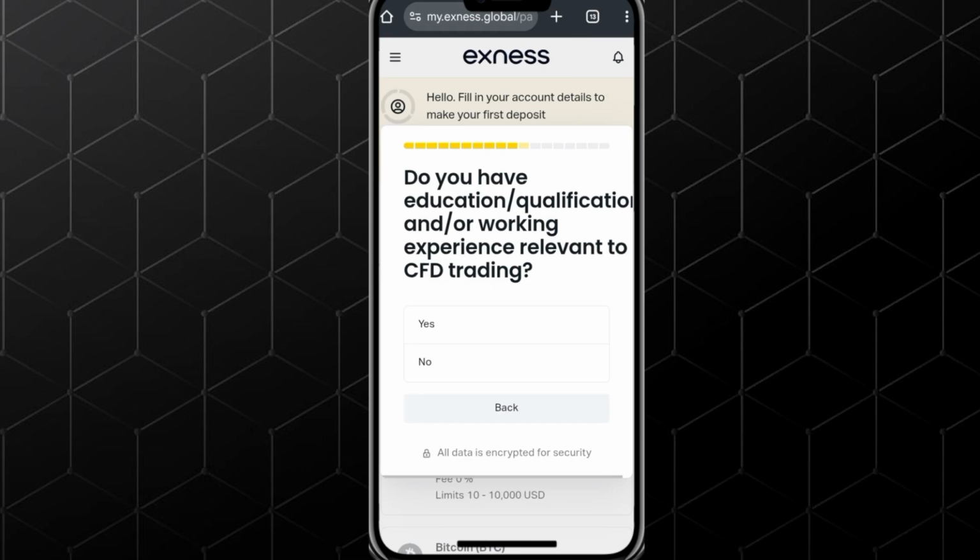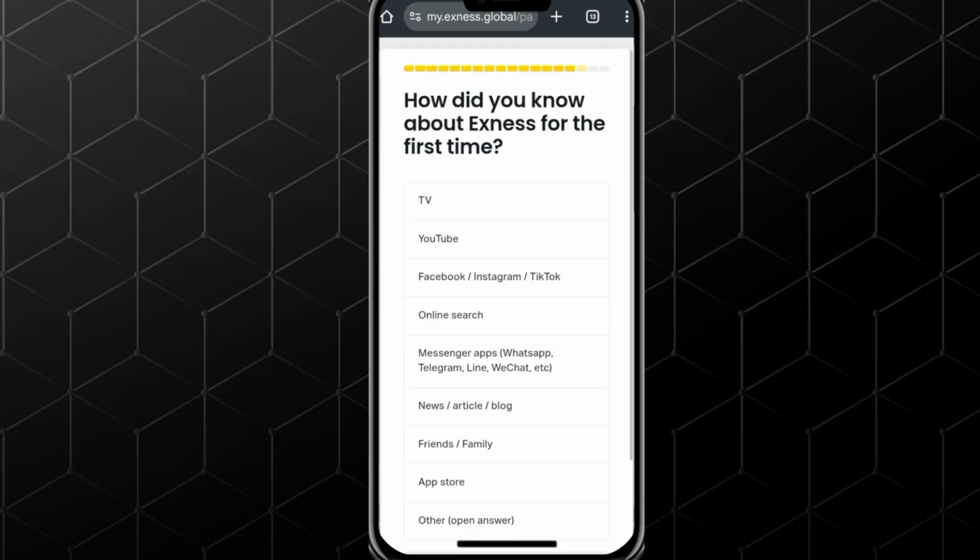Then, select your trading goal for the next year, such as becoming a full-time professional trader, and answer the question about how you found out about Exness, such as through YouTube. Carefully review all your answers before submitting them to make sure everything is accurate.